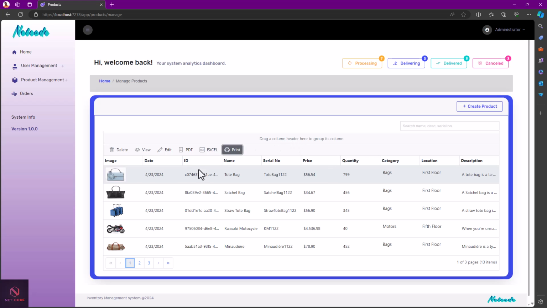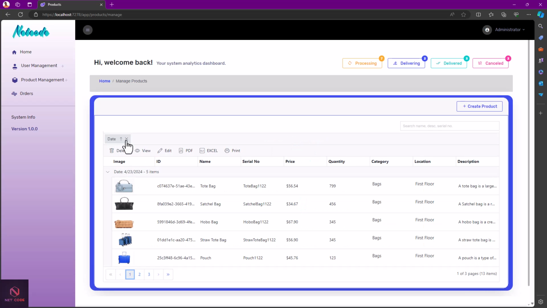So you can group this based on it. It could be an ID, could be date. Just drag and drop, and I'm going to group this by date for you. You can sort this ascending or descending. Then you can also make a search here. You can search by name, description, and then serial number. So if you want to get a specific product, just pass the serial number like this.